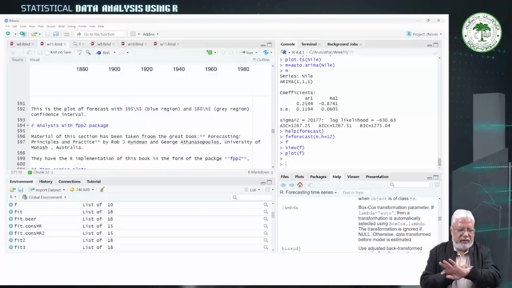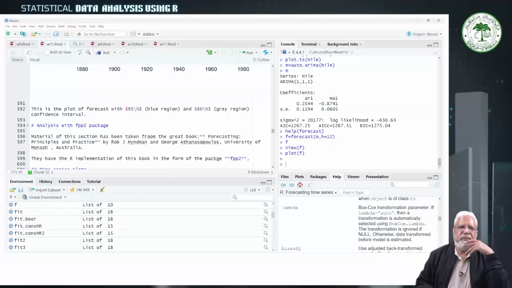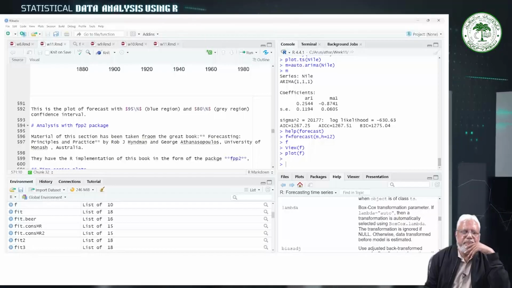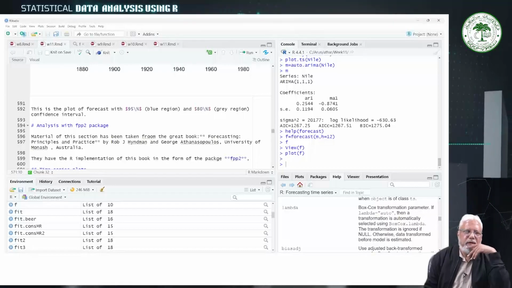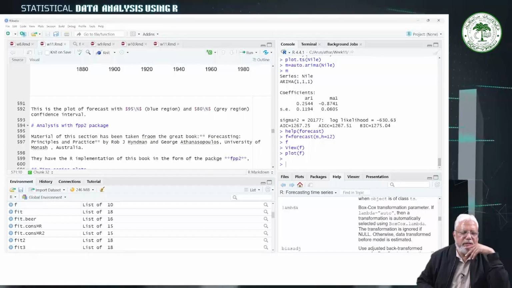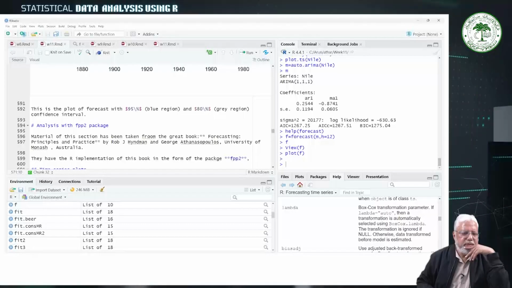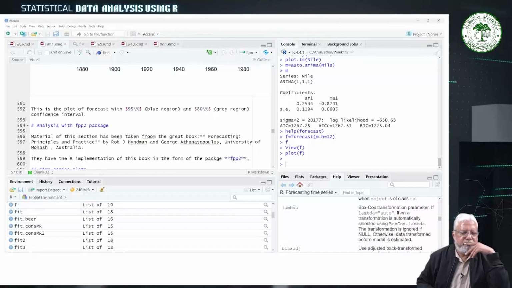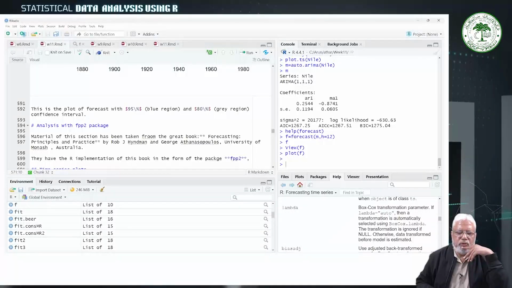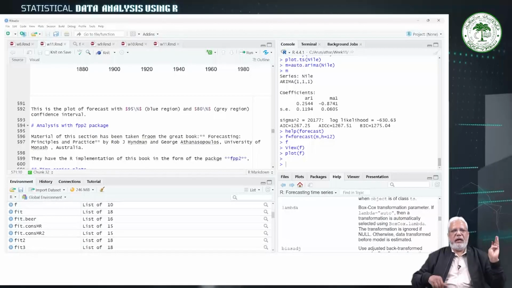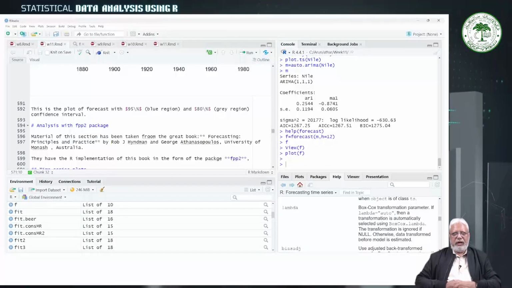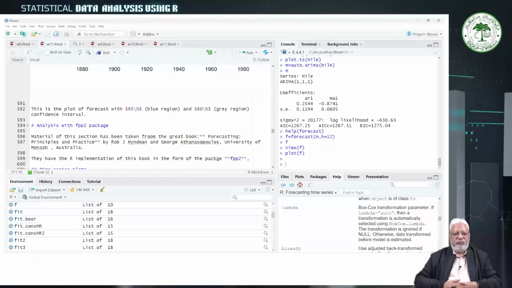Now, in my next lecture, I shall be talking about analysis with fpp2, Forecasting: Principles and Practice by Rob Hyndman and George Athanasopoulos. It is a great book nowadays in time series and forecasting. So I would like to cover from that book only now.